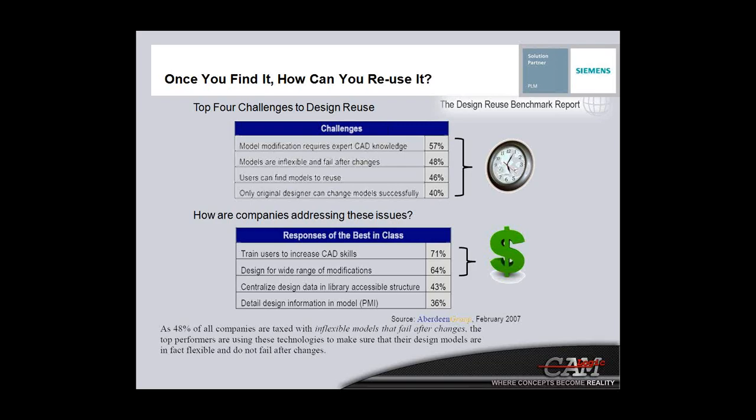So, how are companies addressing these issues? According to Aberdeen's study, 71% of respondents addressed the issue by training their users to increase their CAD skills. In addition, 64% of respondents are attempting to design their models for a wide range of later modifications. This usually ends up with the same result. It's almost impossible to anticipate how a model will need to be changed for a future design. In both instances, this is costing the companies time and money.